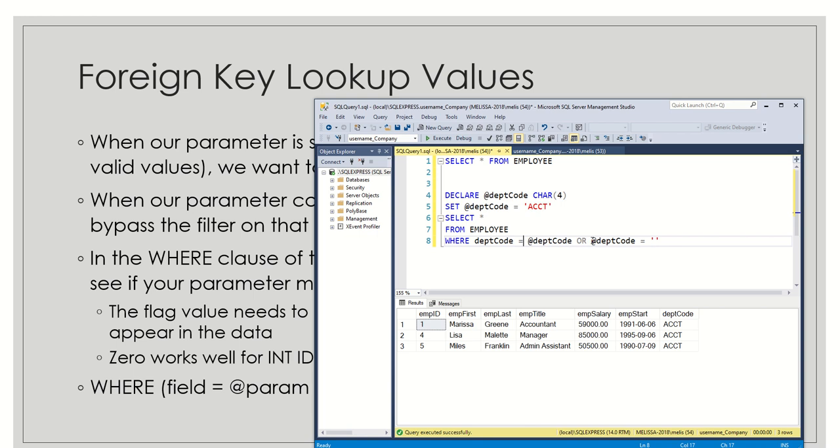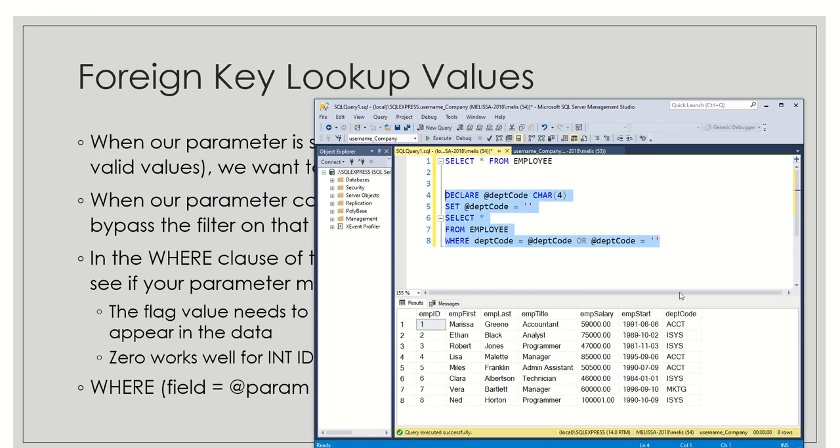The OR statement says, does ACCT equal the empty string? That part is false. So it only returns records for this part being true because we use an OR. Only one of them has to be true. Now, if I leave it empty and I execute all of this, you can see that it does show all employees. The reason why it shows all employees is because if the department code is empty, what happens is it says, show us the employees where the dep code value.